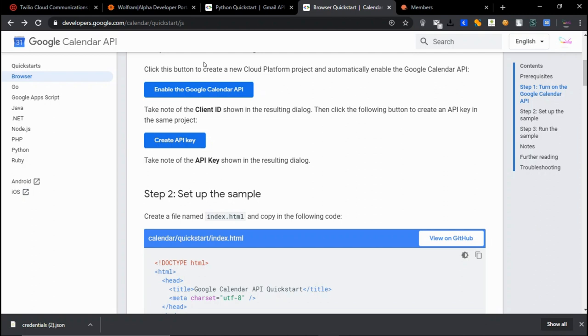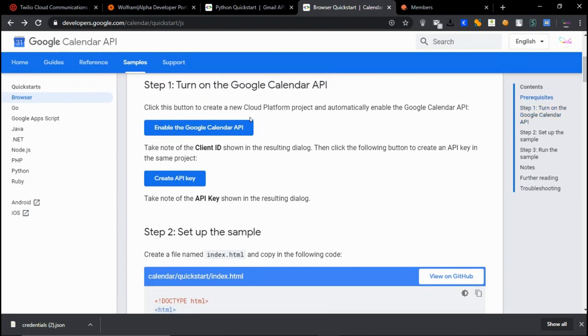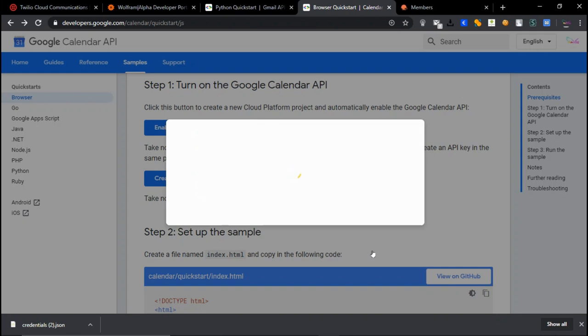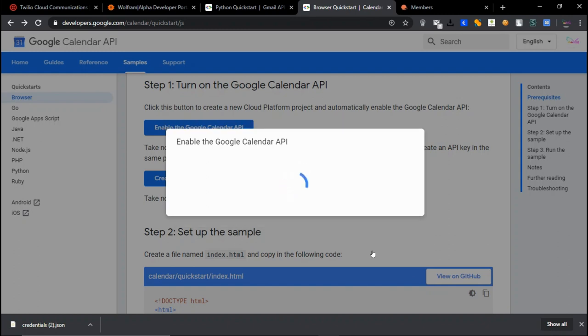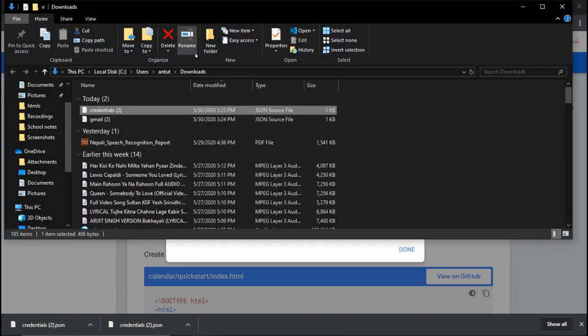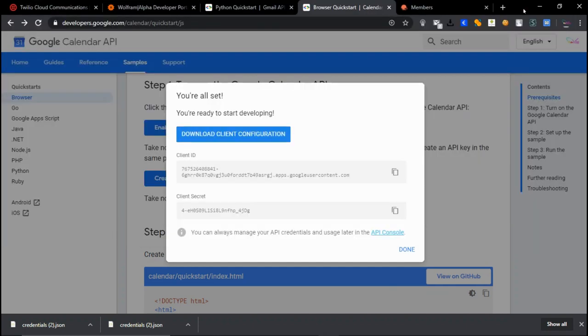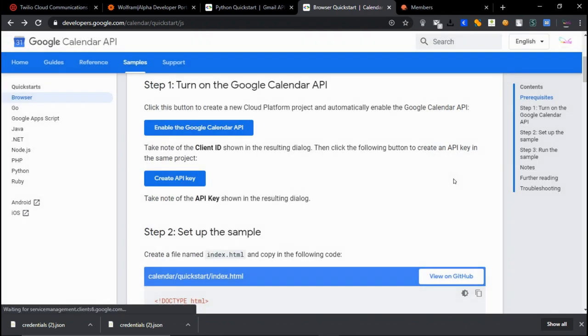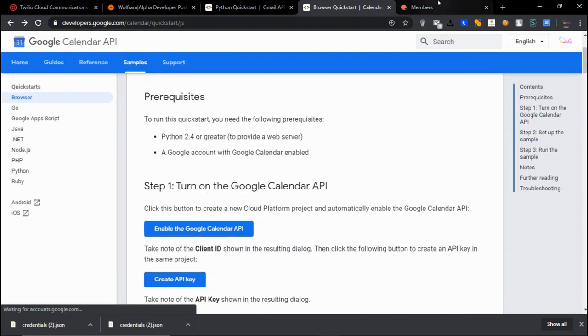For the Calendar API, first of all, go and enable the Google Calendar API from here. After it gets enabled, you need to do the same, but instead of credentials, you need to name it calendar.json. So download client configuration, show in folder. Now save it as calendar. After that, move the calendar.json file to your Python program folder.